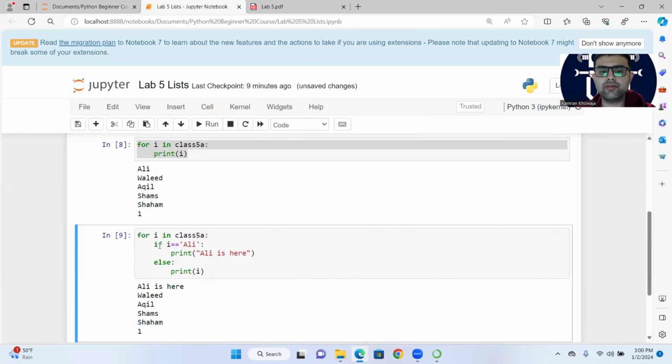You will notice one thing, that the first message is changed. Why? Because the first condition is now fulfilled, as there is Ali in the first iteration. So it printed Ali is here. But in the second iteration, Ali was not there, Walid was there. So instead of going to if, it went to else, and in the else it was print i. You can change the message accordingly.